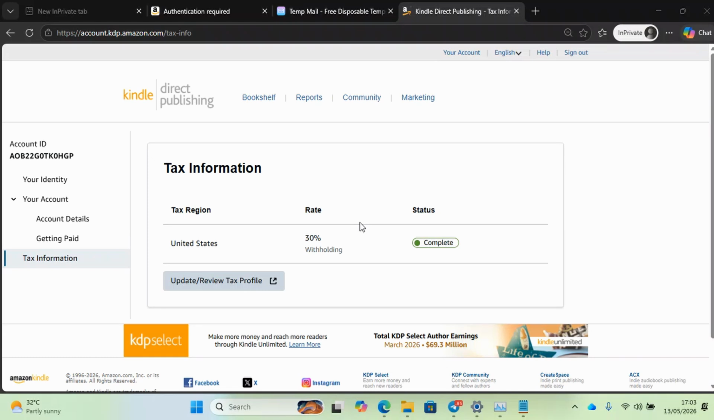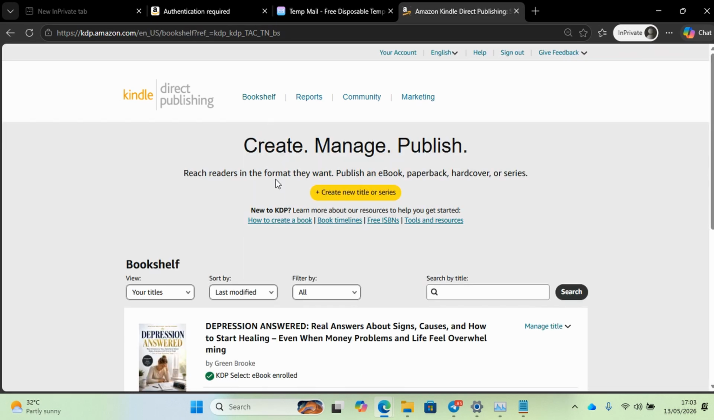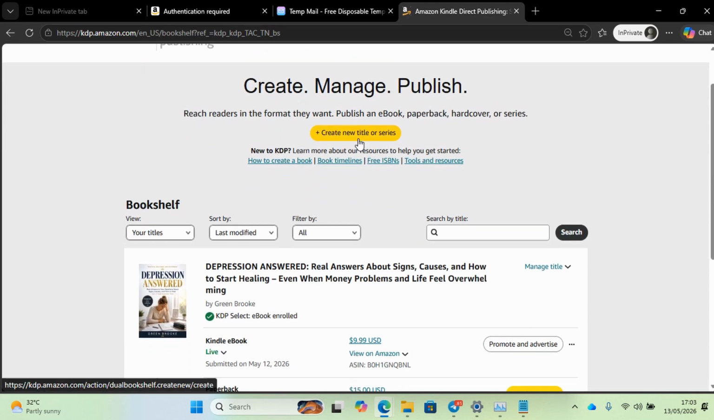The first thing you want to do after you open your Amazon account is come over here where you have Bookshop and click on Bookshop. Once the Bookshop comes up, you'll see a place where they'll ask you to create a new title or series, which is at the top. You will click on it.